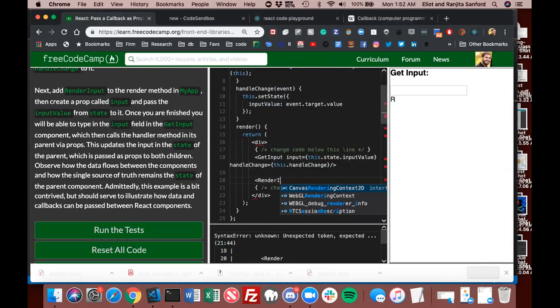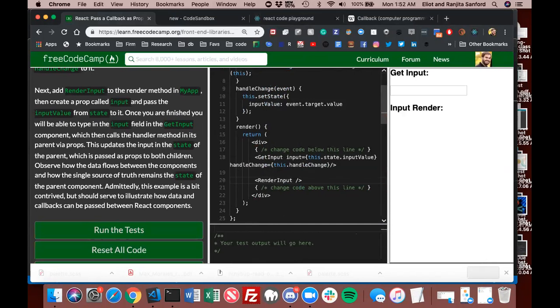What do you want to do? Do you have a component named render? Yeah. Oh, there's a render input component. Yeah, I was trying to figure out where I needed to put that. Hey, there's an issue. Okay, undo. Okay. Yeah. So, what are you trying to do now? I'm trying to do this part.